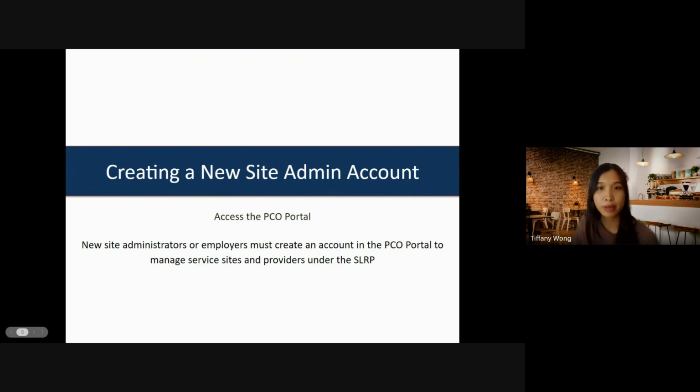So for the first primary process we'll go over is creating a new site administrator account. All site administrator tasks can be accessed through the portal. So the PCO portal is the main hub for site registrations, provider applications, and provider obligation monitoring. Any new site administrators must create a site administrator account to manage service sites and providers participating in the SLRP.